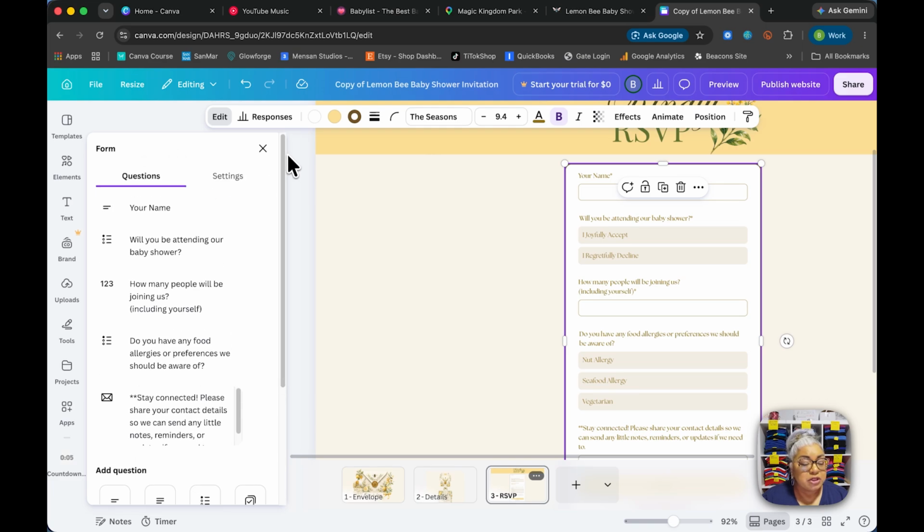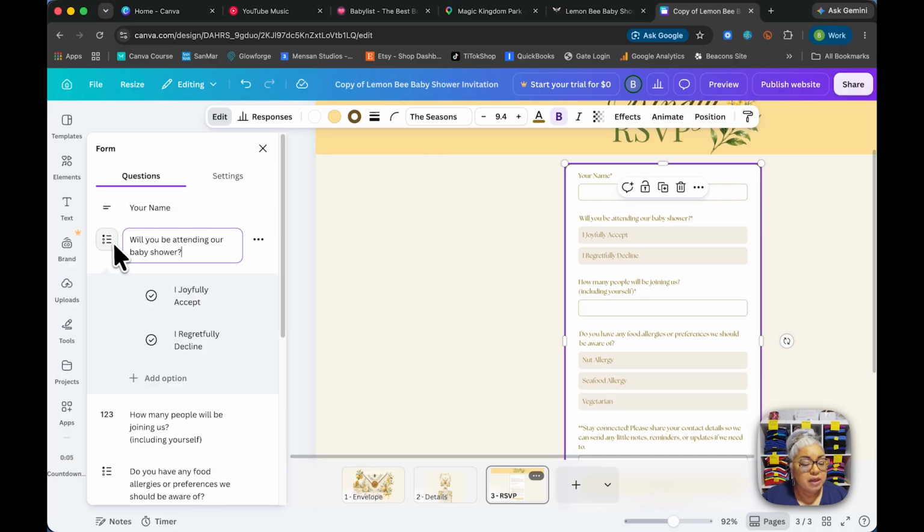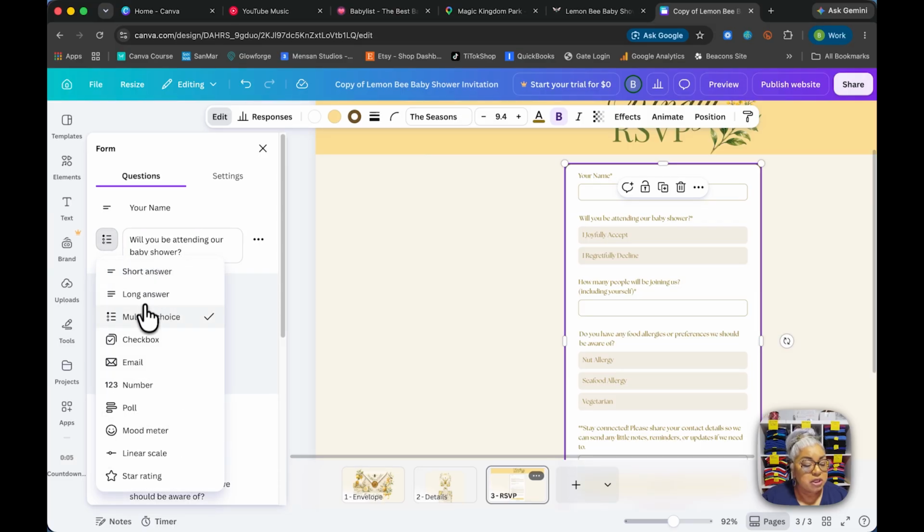So here is where you can change these. Right here is going to be question 1. If you want to change the questions here, you can. This is a checkbox here. So will you be attending the baby shower? It corresponds with here. You can put in your responses here. If you want to change them, if you want to add another option, you can do that. If you want to change it to like a multiple choice, or a short answer or a checkbox, you can do that as well. Or any of these other options you can do.